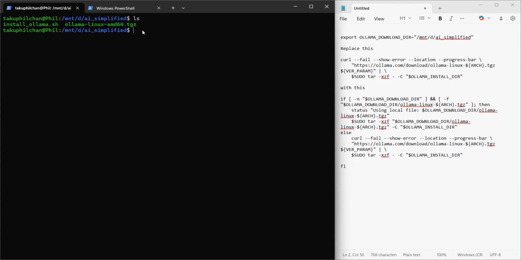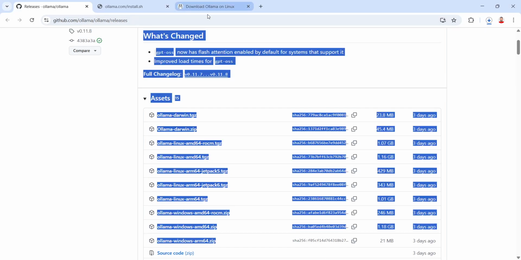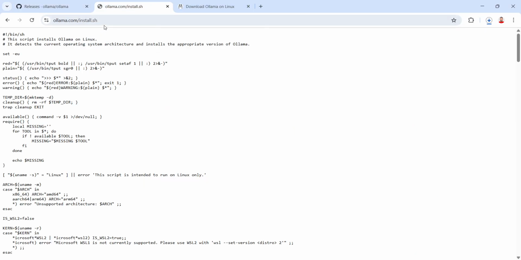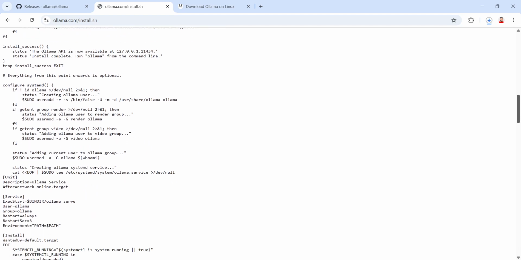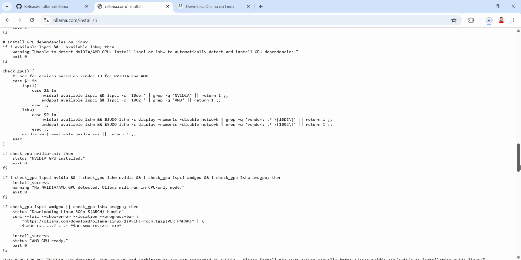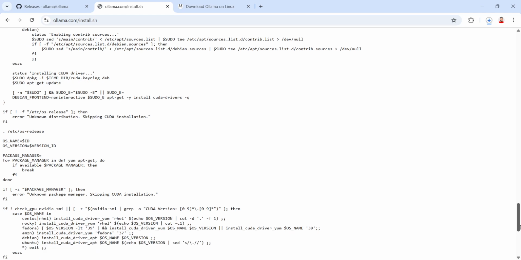So I already have this file, and this is the same as this file. This is on the official Ollama website, this install.sh. You can just copy all of this and paste it into an sh file that you have.